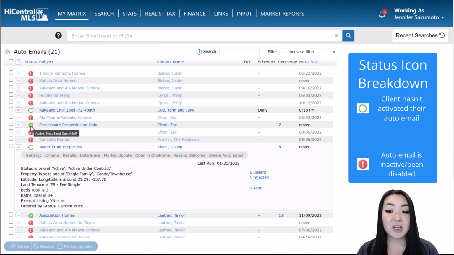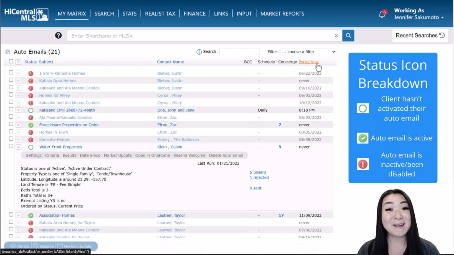The green check mark is just telling you that this auto email is active and sending properties to our client. On the right hand side here, we can see the last portal visit that our client participated in.